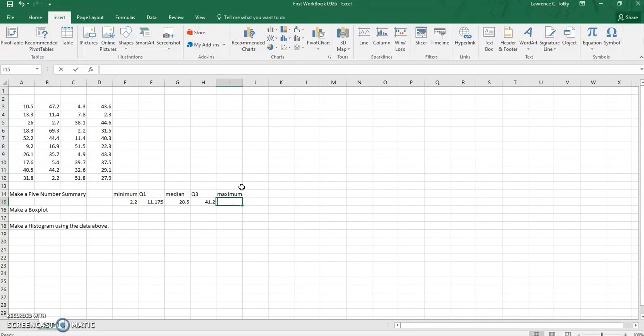Now we're going to get the maximum. MAX, open parenthesis. Click, drag, close parenthesis, hit the enter key. So now I've collected the 5-number summary for my data set.